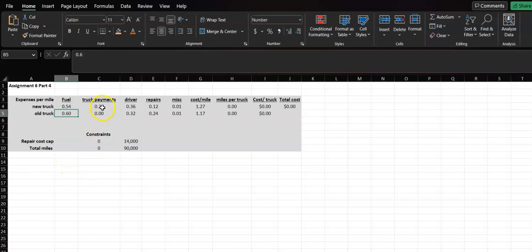The payments on the loan for the new truck are 24 cents per mile. Everything's normalized per mile. The old truck has no payments, so there is 0 payments. The driver that drives the new truck is getting paid 36 cents a mile, and the old truck uses a less experienced driver at 32 cents a mile. Repairs, again, 12 cents for the new truck, 24 cents for the old truck.